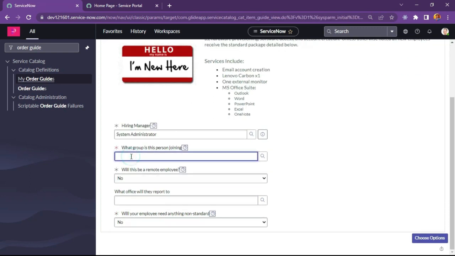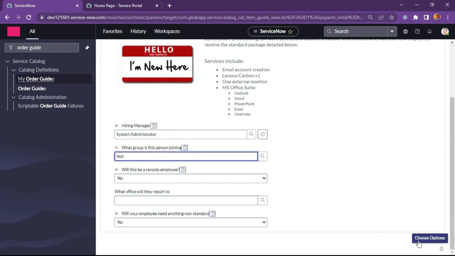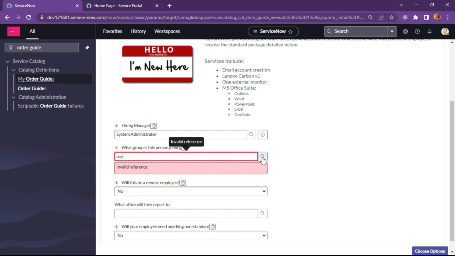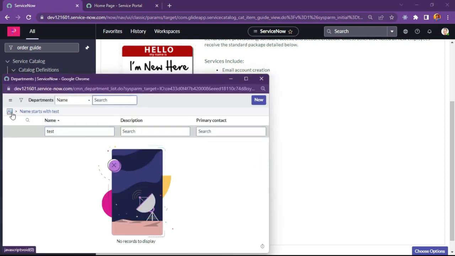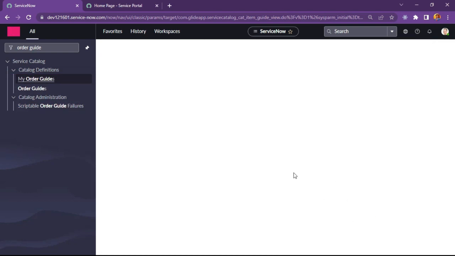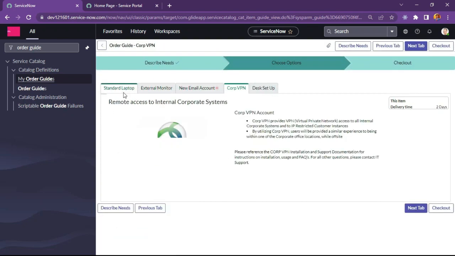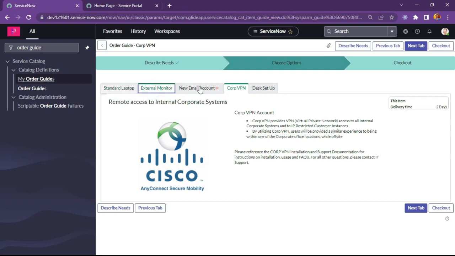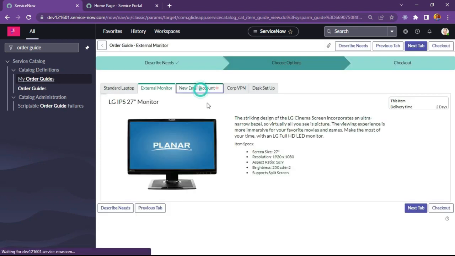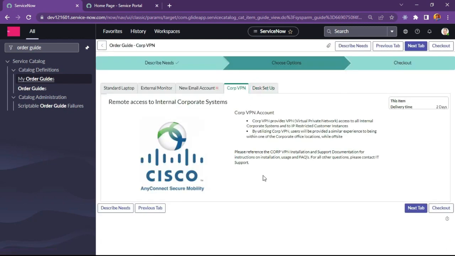So these are the basic variables which are extended to all the catalog items for basic details. So I will click on choose options. Okay, let me select the appropriate group. Suppose I have selected development and clicked on choose options. You can see we have all the 5 catalog items displayed under a single order guide, right? And we can see the tabs where we are finding mandatory fields to enter: preferred email address, corp VPN, desk setup, right?